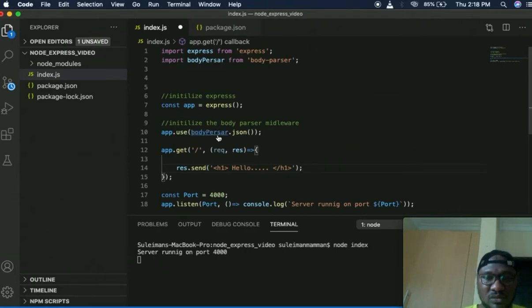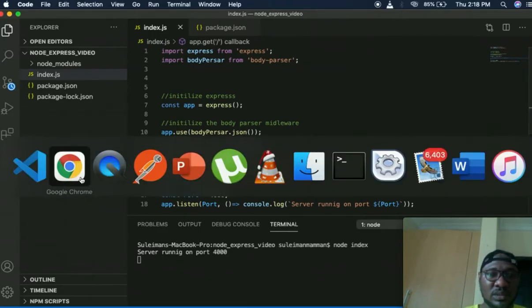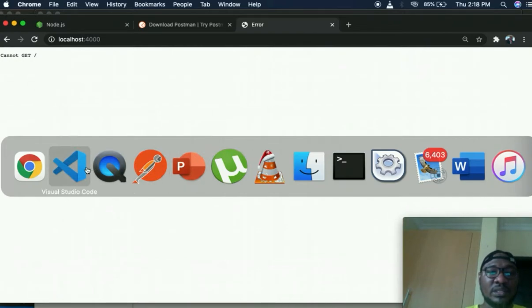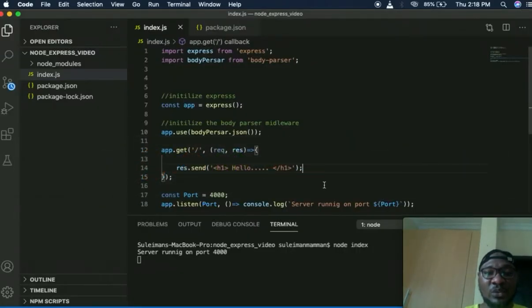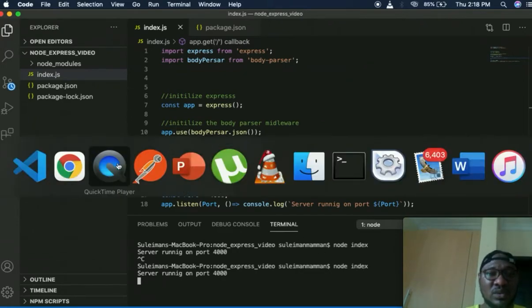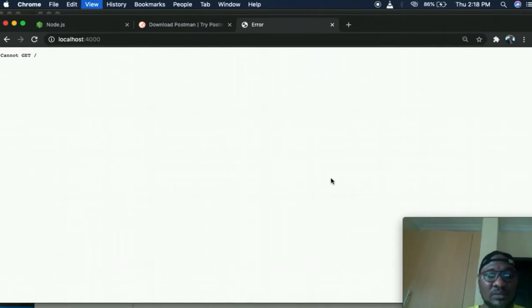All right, so let's save it and go back to our browser and refresh. Oh, okay, I forgot. Anytime we write something like this, we need to stop and start our server. So to start our server, you do Ctrl+C and then you run it again. Then we go back to our browser and refresh, and we get the hello.